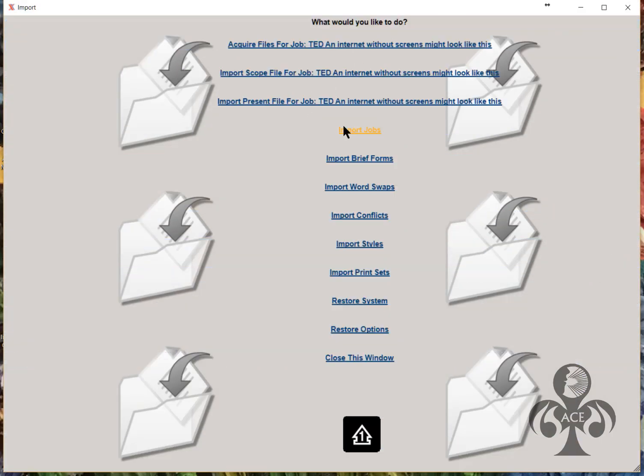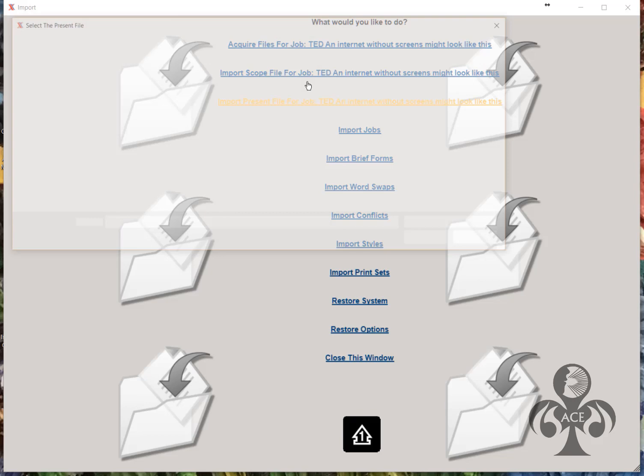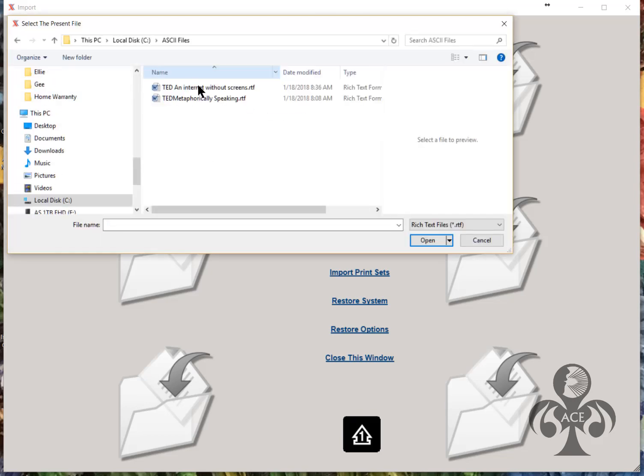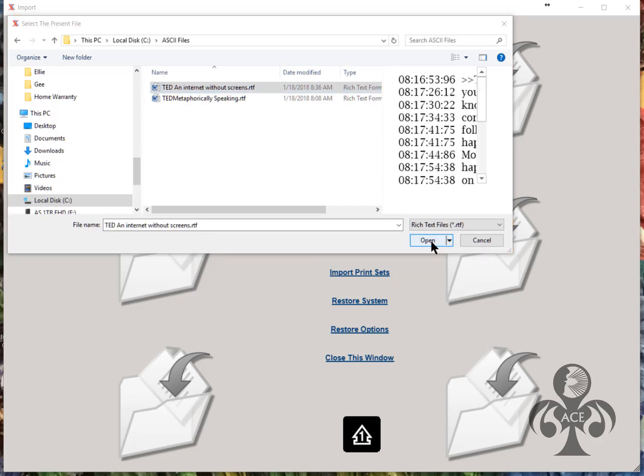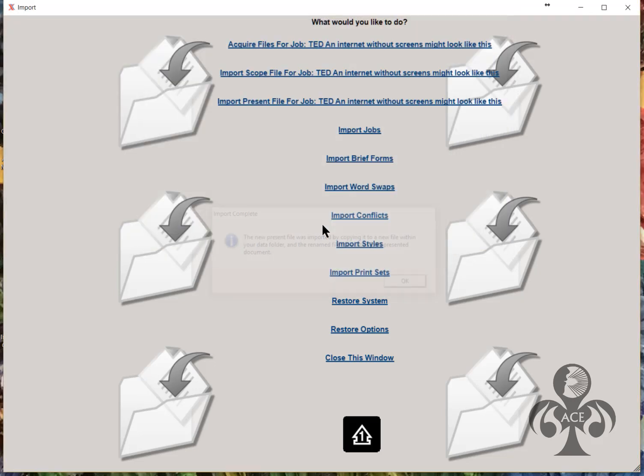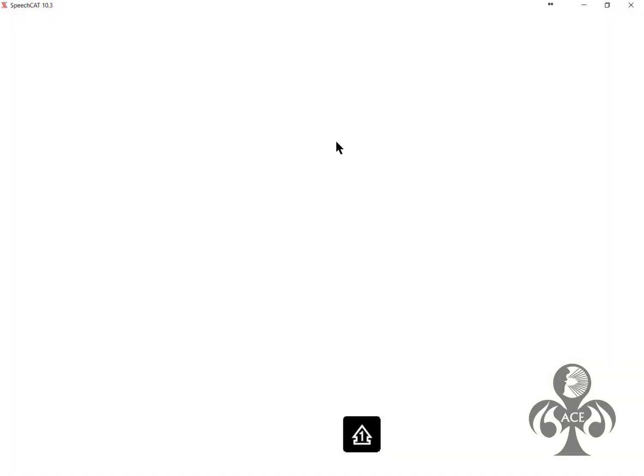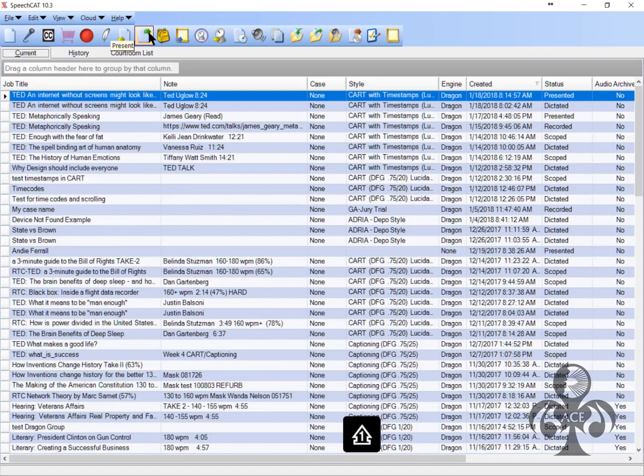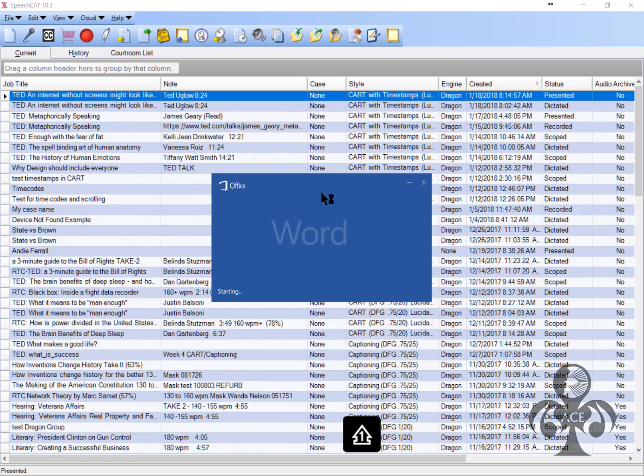Import. I'm just going to call this, I'm going to import the present file. Go to ASCII. And open. Okay. So I'm going to close, and now I'm going to go to my present file, because now I imported it as the present file.